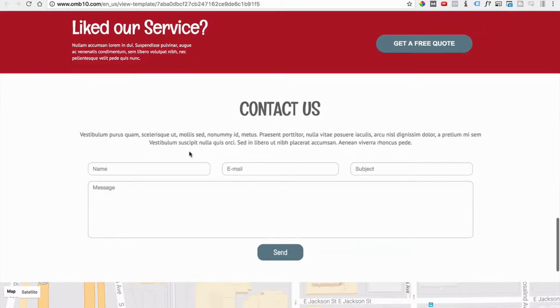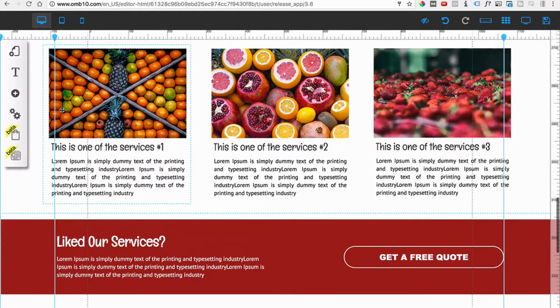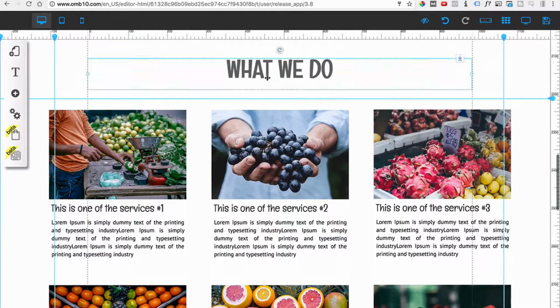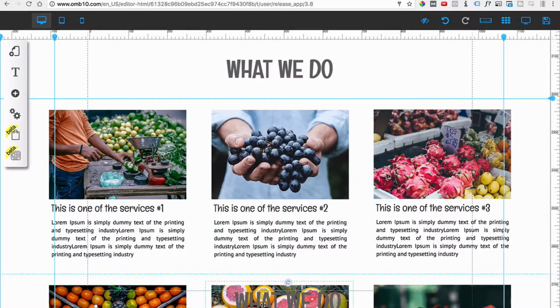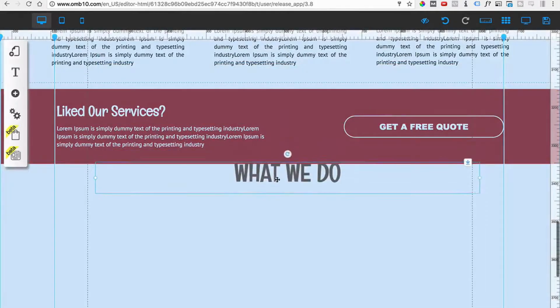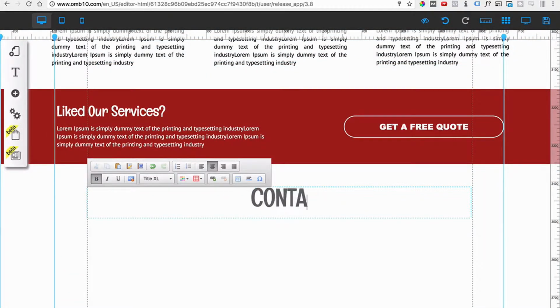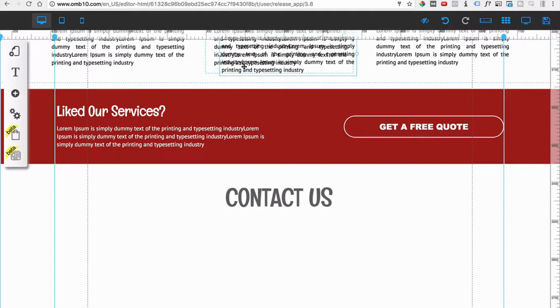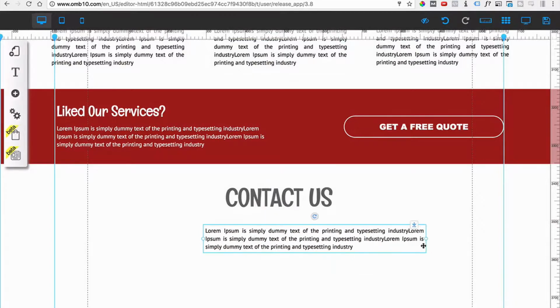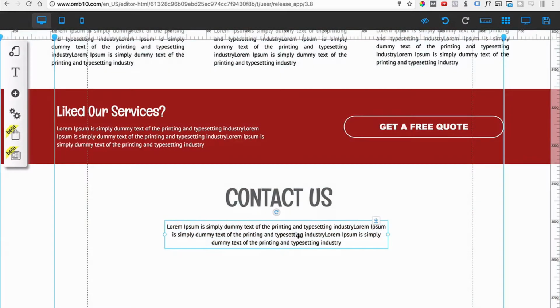So the next area is the contact us. So we're going to go ahead and create the contact. Let's click this one right here, copy and paste, move it all the way down here. So I just have to place it right here, double click, contact us, right? Copy and paste the text, same thing. If I want to center the text, let's select that, but center with the page.